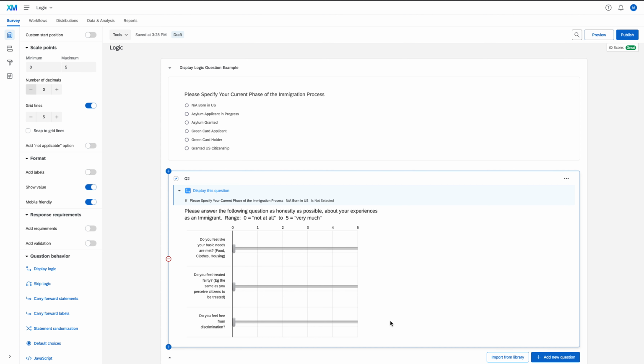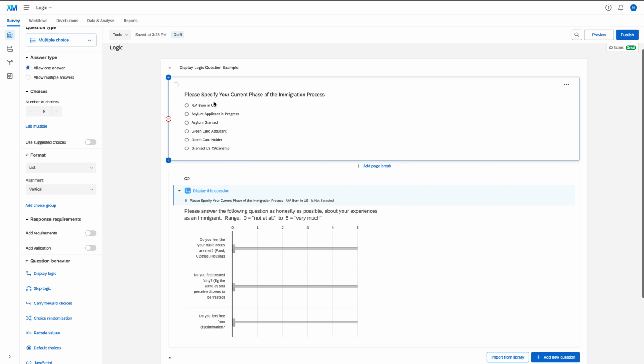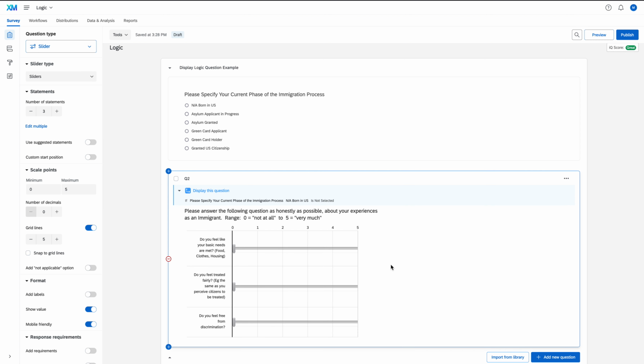For an example of this logic, I would like to consider the question, "Please specify your current phase of the immigration process." What I would like to do is to only have this question display if they did not answer "born in the US." So if they are an immigrant, they will see this question.